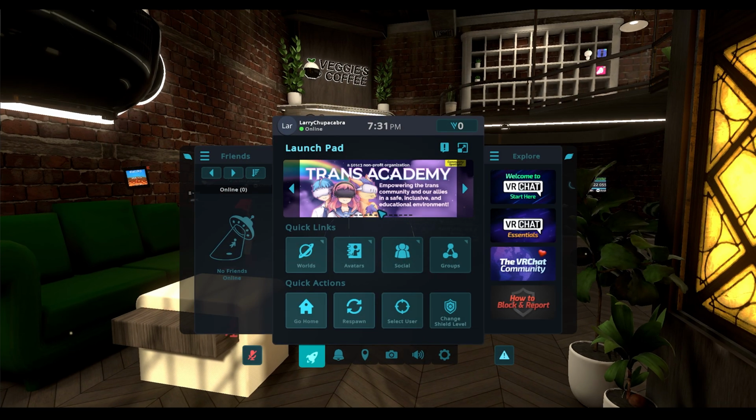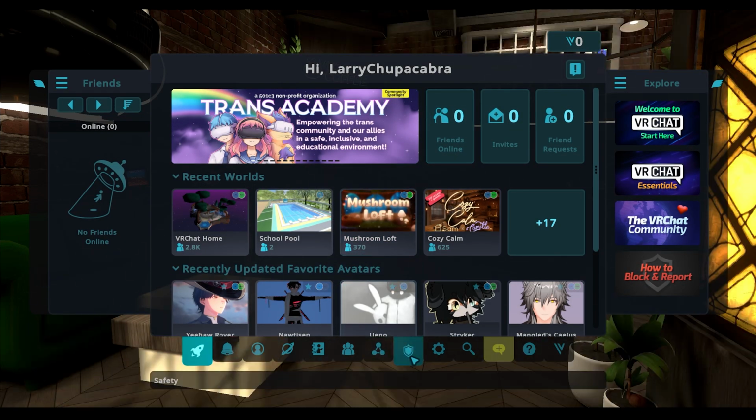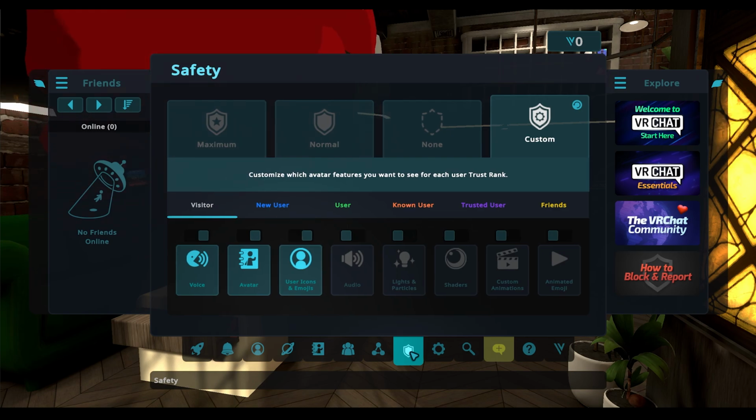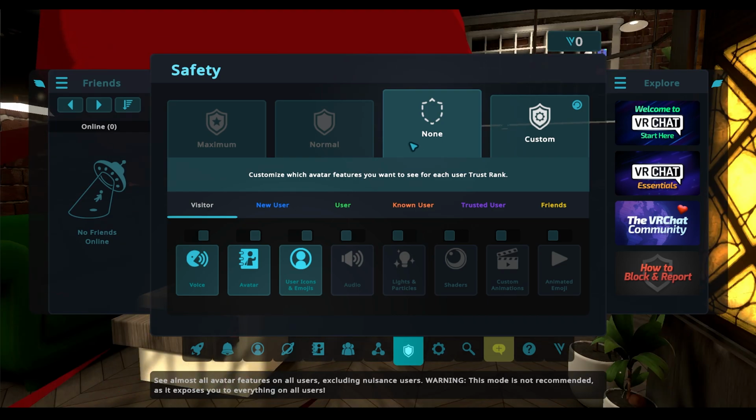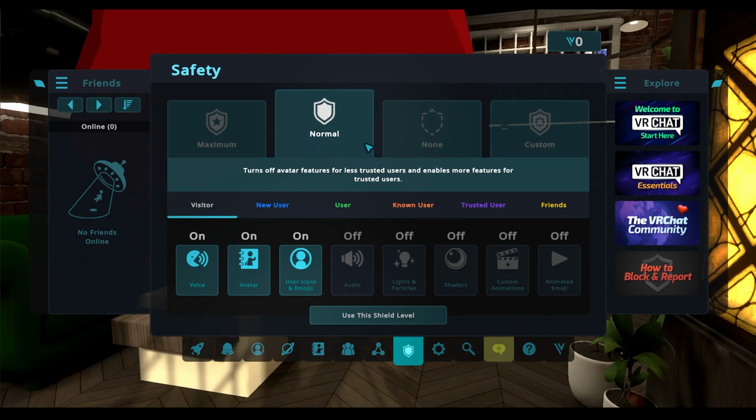The simple answer is when you hit escape and you click on this button here at the top to go to the expanded menu, there is this shield down here at the bottom of the screen that controls the different levels of safety. Now, you can use some of the presets at the top, which is normal would be the one that you start off with.